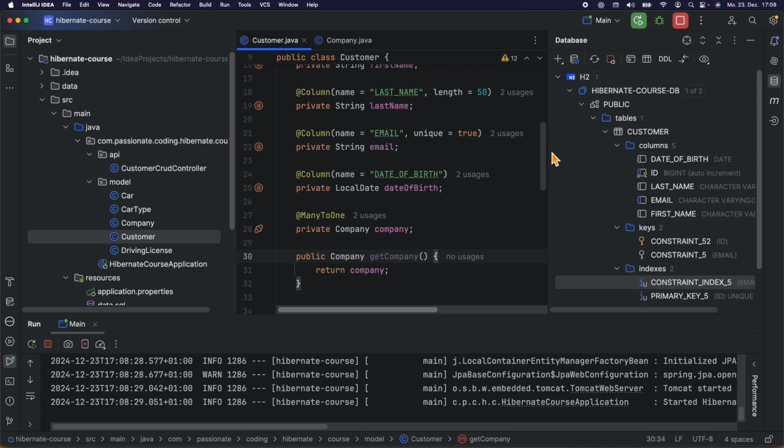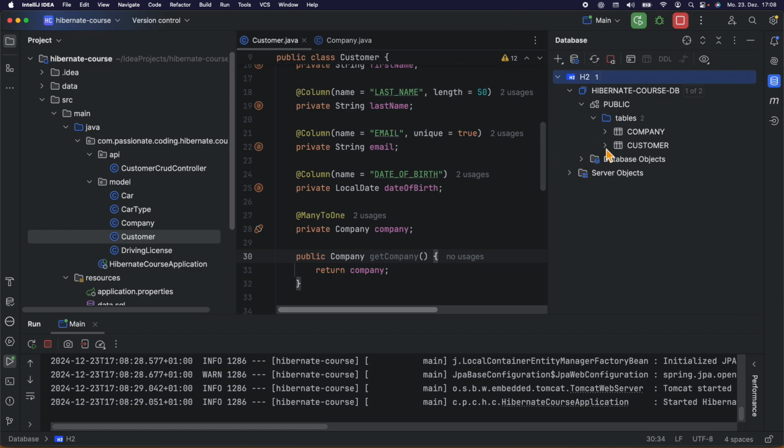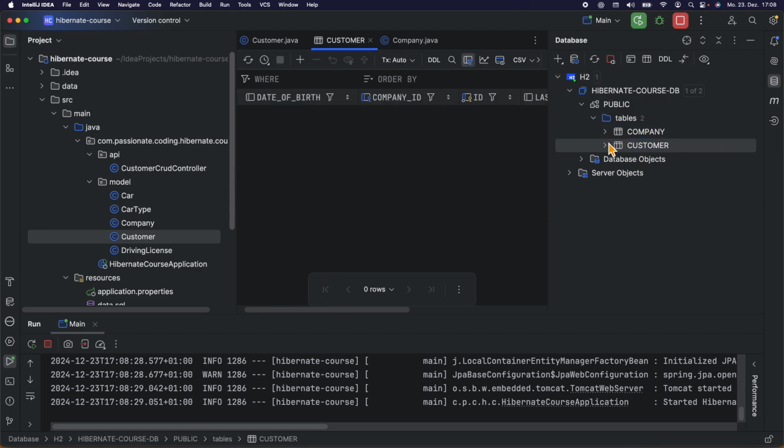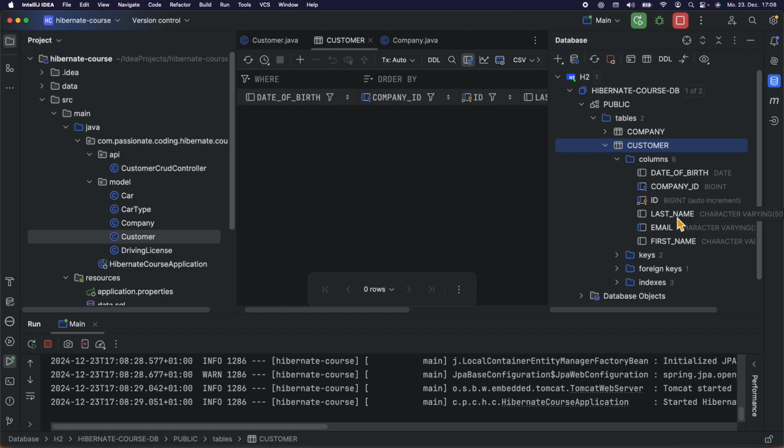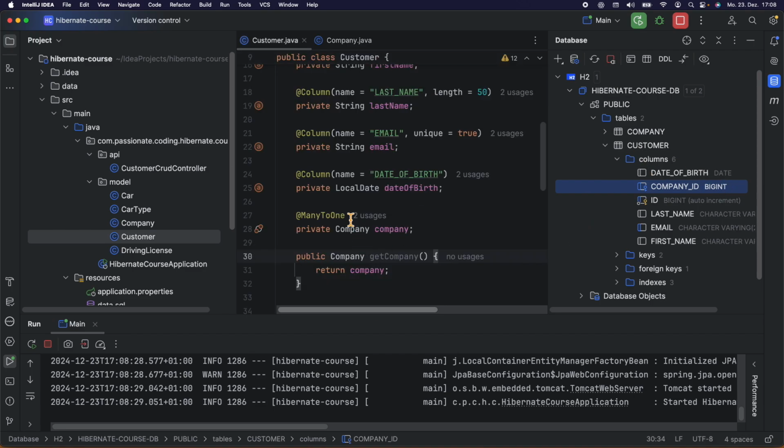and see what Hibernate has done. We can reload the schema, and we can see that we have the company and the customer table, and in our customer table we now have a company ID, which is nice. So we already have the relation from the customer to the company just by adding the @ManyToOne annotation.